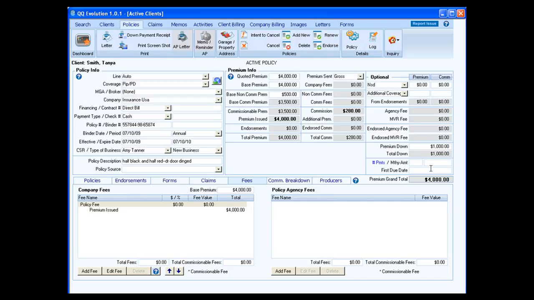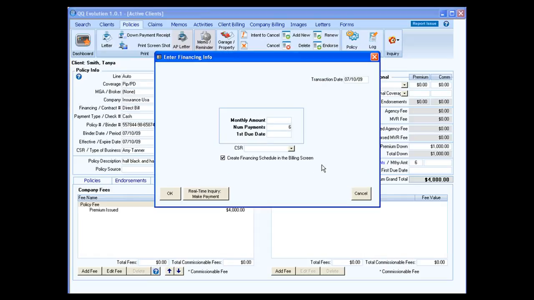Underneath here, I can go ahead and enter in, if I hadn't done so already and I'd like to track it, the number of payments. Maybe they're doing some financing or monthly amounts. Maybe they have to do 6 payments at a monthly amount of $50. And the first one is due on the first. And we can select who's entering it.